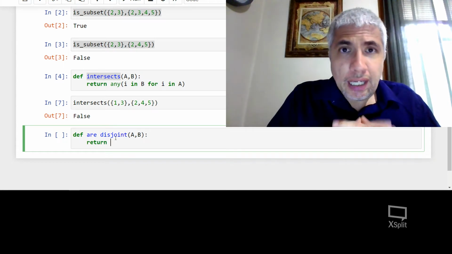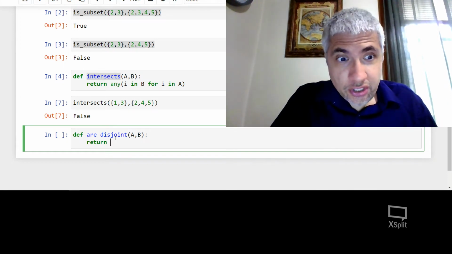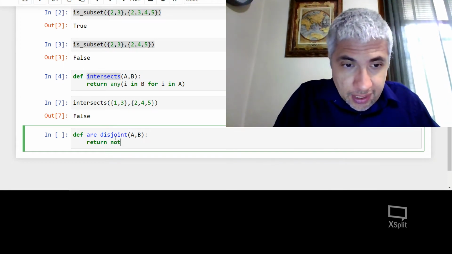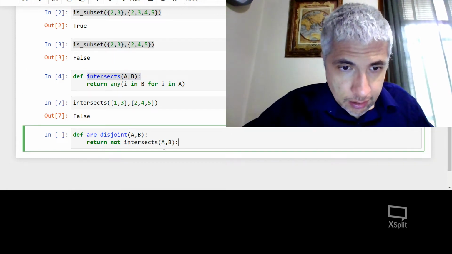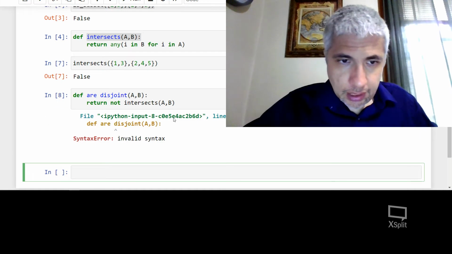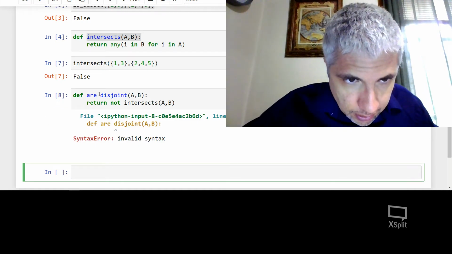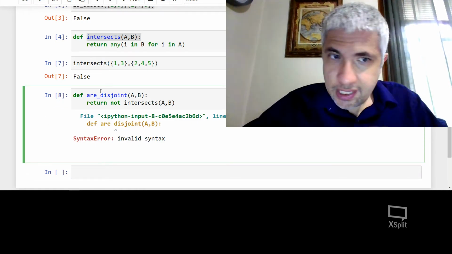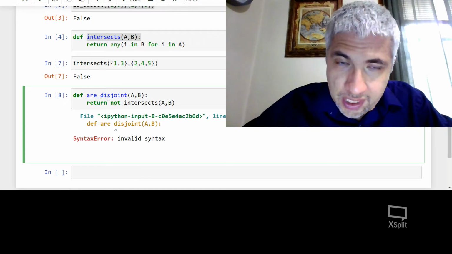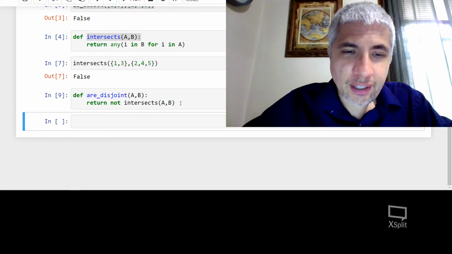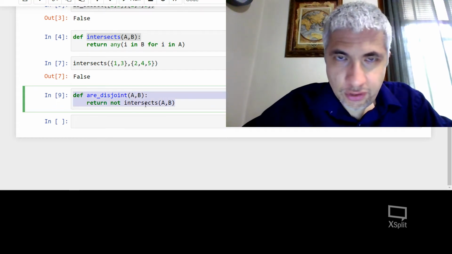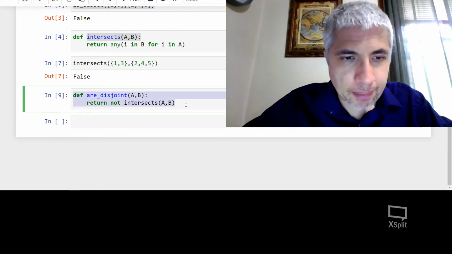Well, either they intersect or they're disjoint. So what I could do is actually use the function I just made, return not intersects. Function names can't have more than one separate word. That's where we're using underscores. So naming functions can't use multiple words. Nice that that came up.